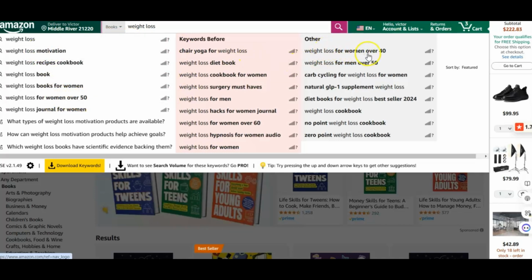We also have weight loss for women over 40. So you can see this is targeting women over 40 or women over 50, as compared to weight loss book for women. Women is just general. But when you go specific, for 40, 50 years, then you're being very, very specific. And that is how you should be thinking. Your book should be addressing the needs of a specific audience.